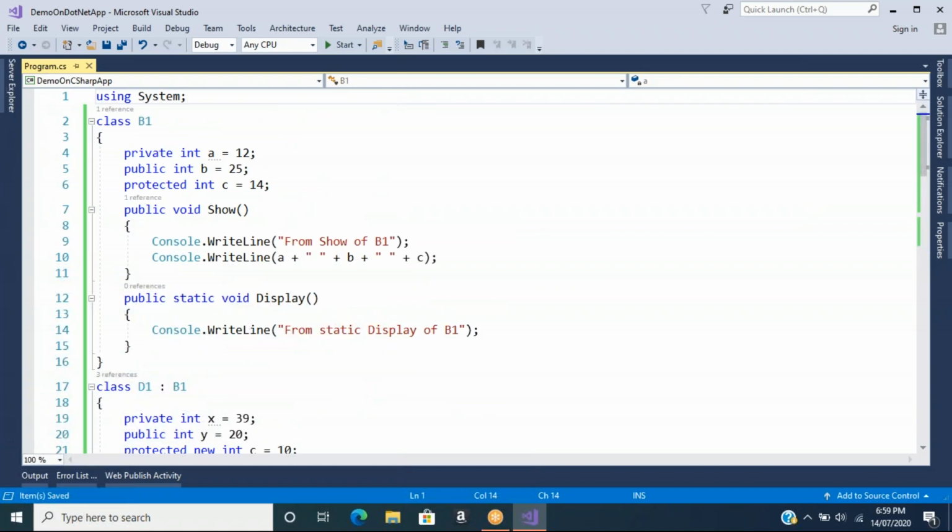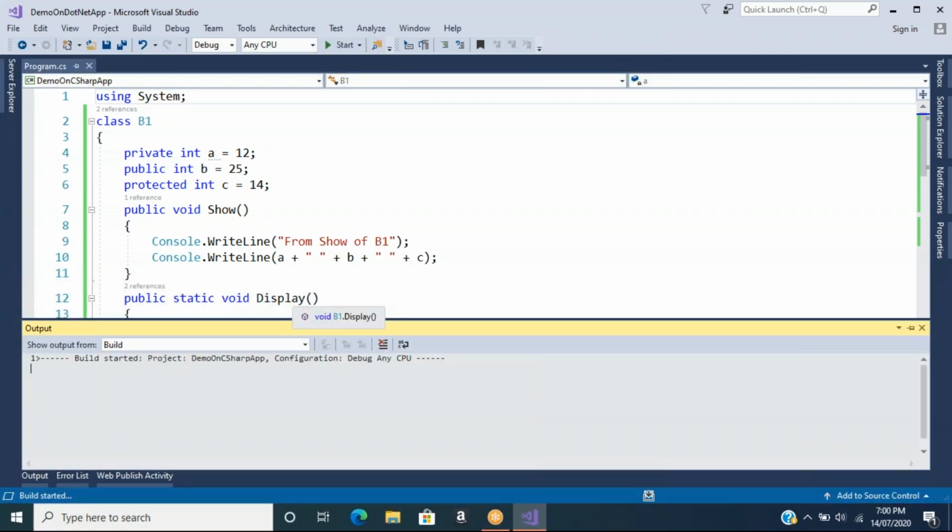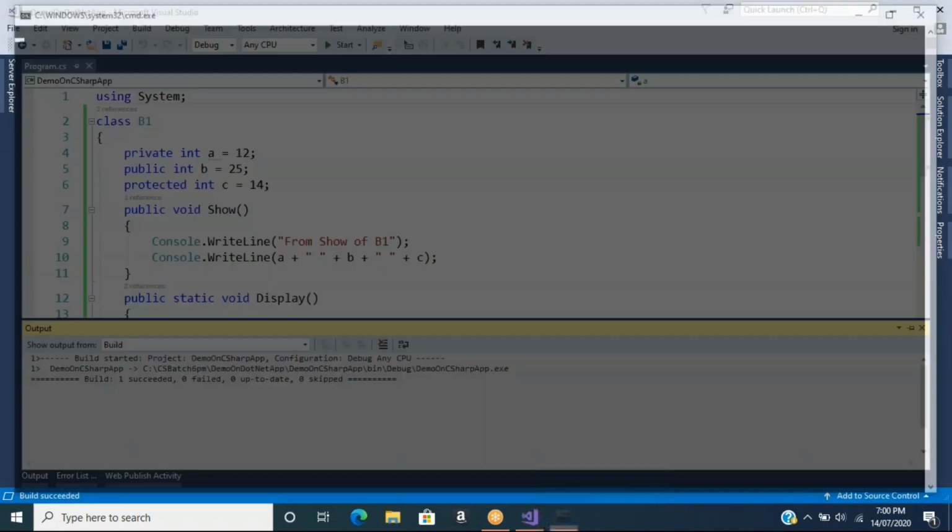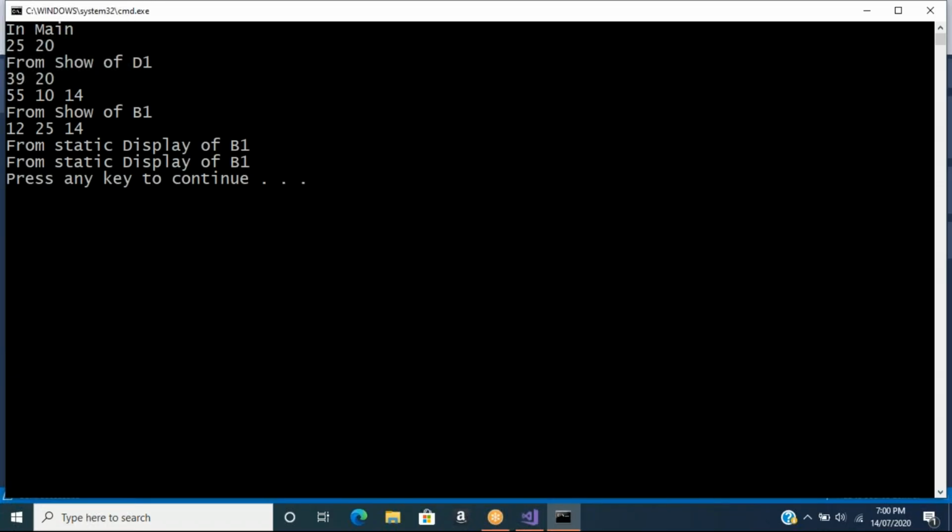So the display method of base class will be accessed by base class name as well as by derived class. Execute. Yes, two times it will run, with base class name and with derived class.